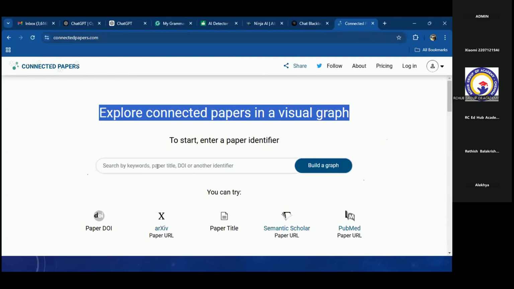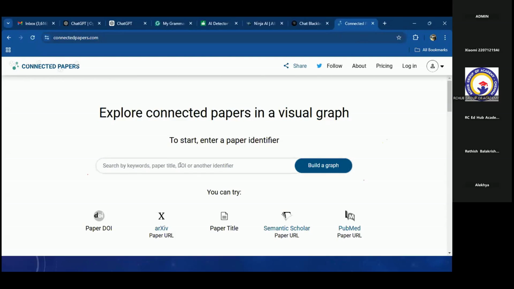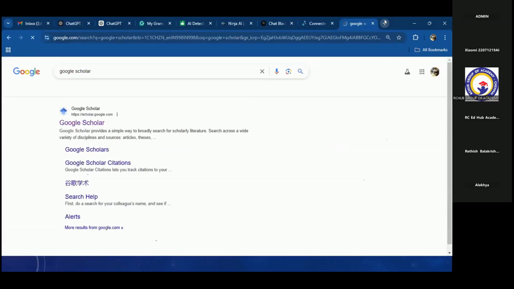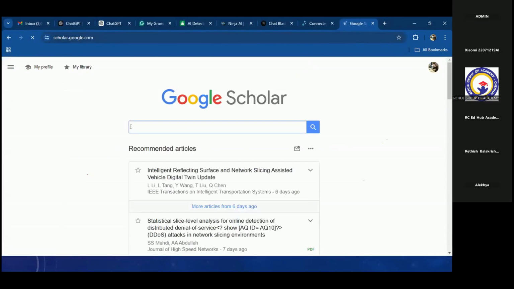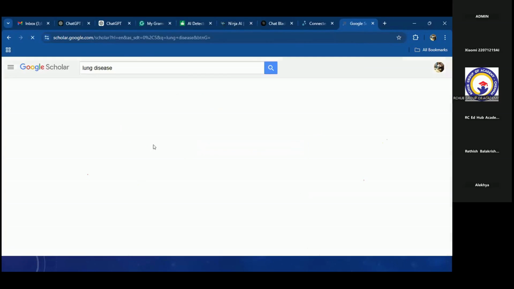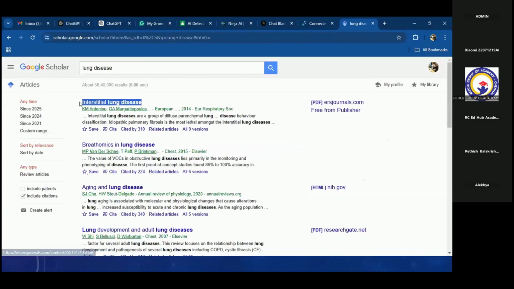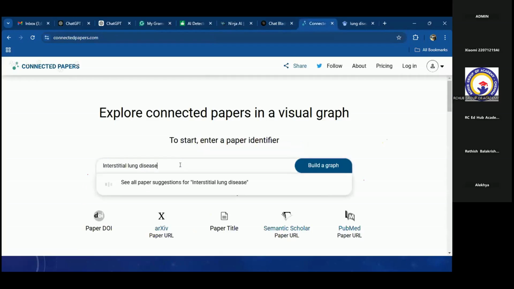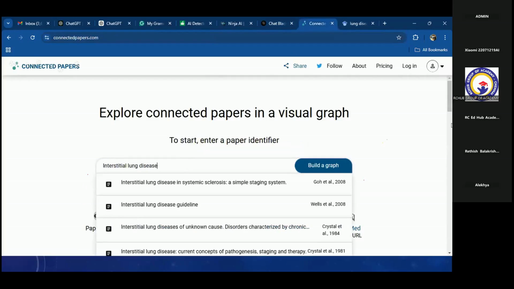Visual graphs. Search for a keyword or a paper title, whatever paper title you want here. Better to go with any title on the research side. Better I go here with Google Scholar, the normal search engine. I'm going to search lung disease, since I started with lung disease. Let me type interstitial lung disease, right? Now I want to make it a connected paper, and I'm going to do it here.